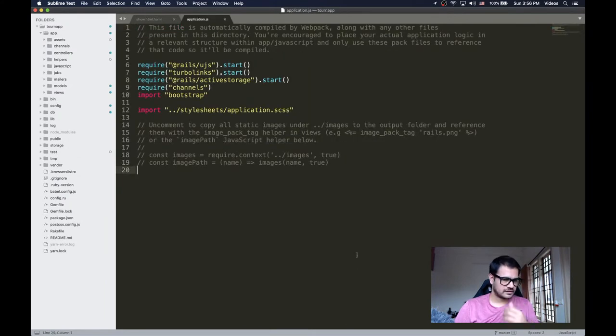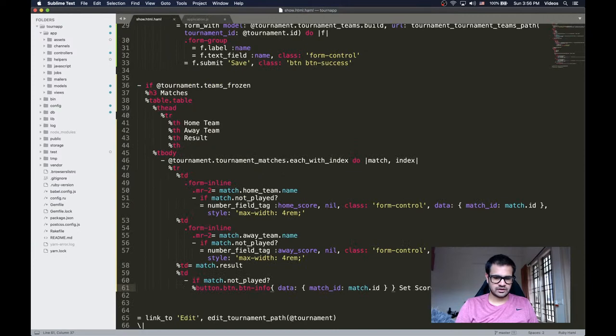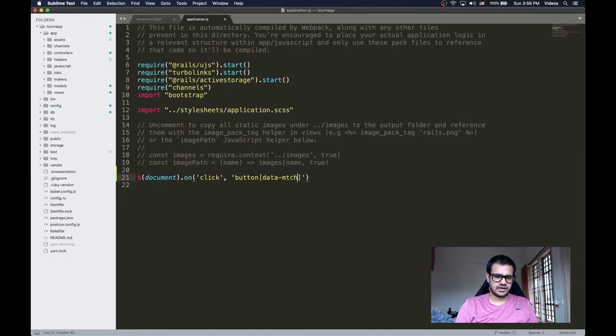application.js. Now document.addEventListener, but I don't think I should do that. What I should do is $(document).on, let's say click, off, button, not button, I need button this way, data-match-id, and I need to run a function here which will collect an event. And here in this function, I'll just alert for now.